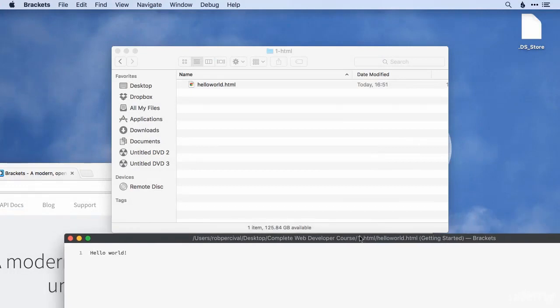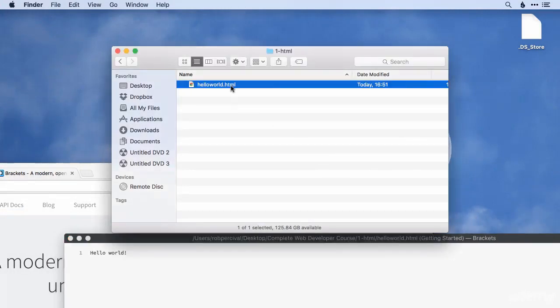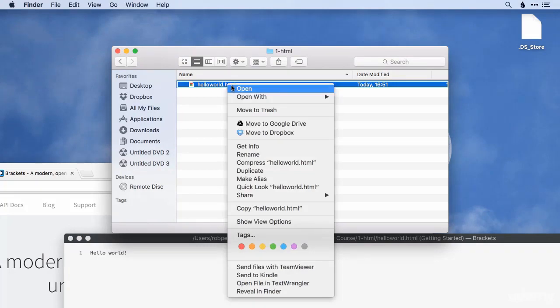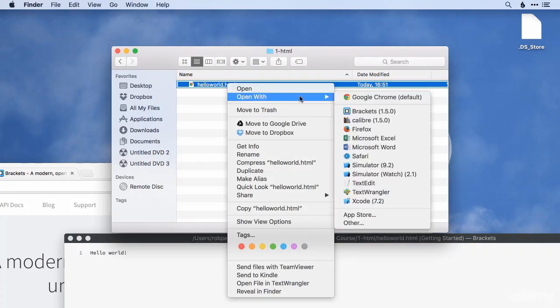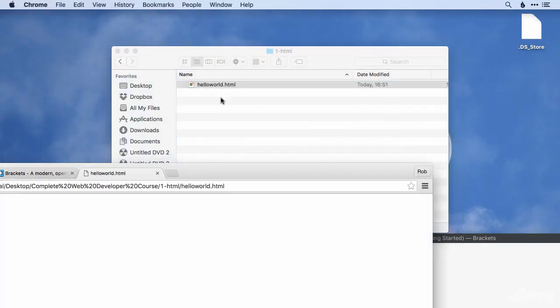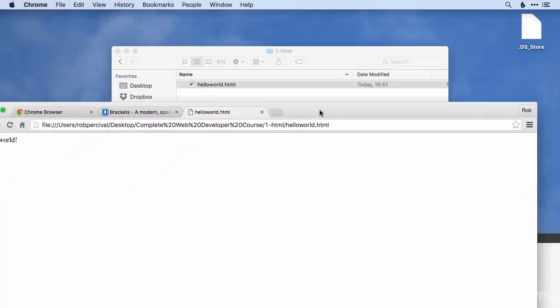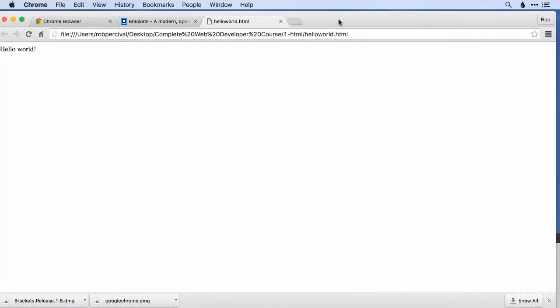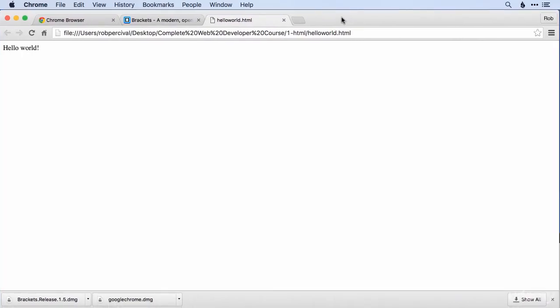And now, finally, we get to go to our hello world.html, and I'm going to Control click or right click on Windows, open with, and then Google Chrome. And that will then open our hello world.html file in our browser, and there it is. Wonderful. Congratulations. Might not look like much, but that's your first ever web page, which is quite an achievement, I think.